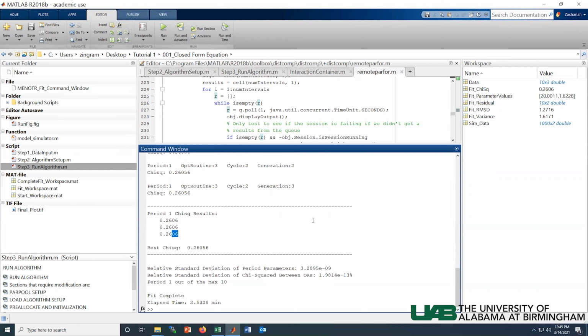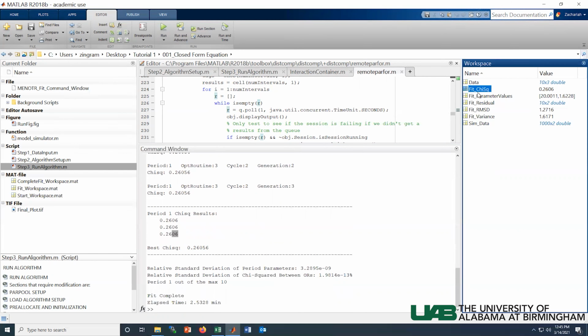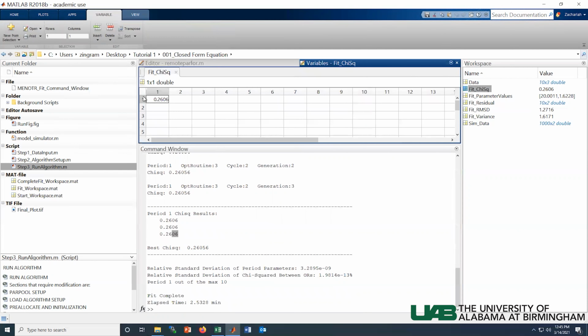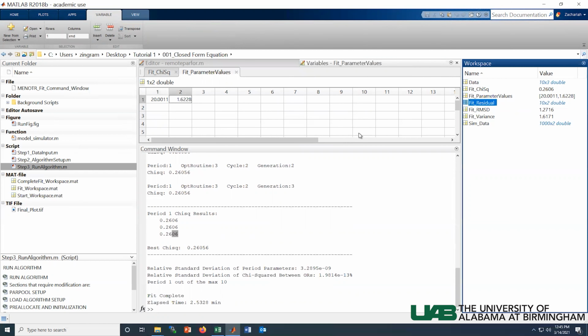And now after the fit is complete, we can go over here to the right and get the fit chi-square, which is 0.26. We have the fit parameters, which are 20 and about 1.6. So this is that M and B. Our slope was 20, our y-intercept was 1.6. Let's pull this up first.